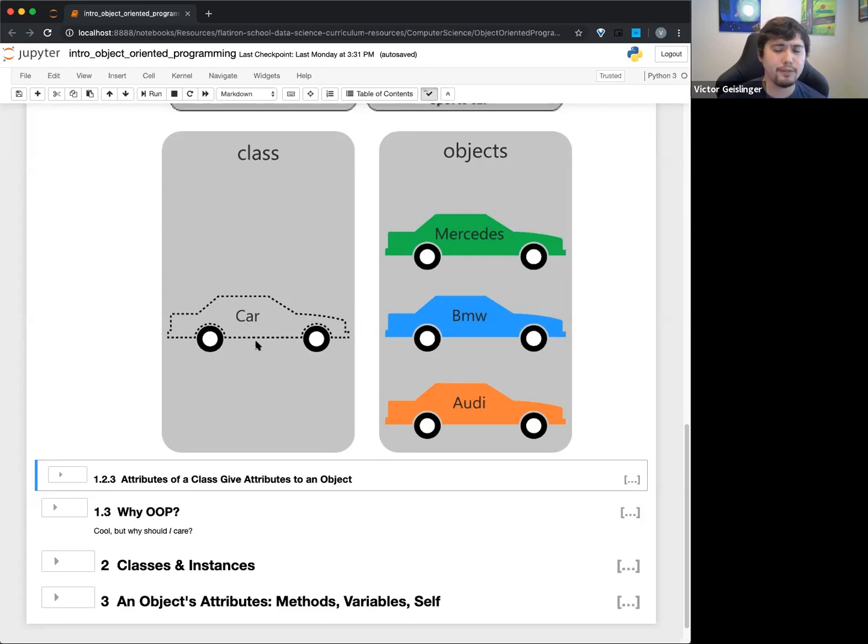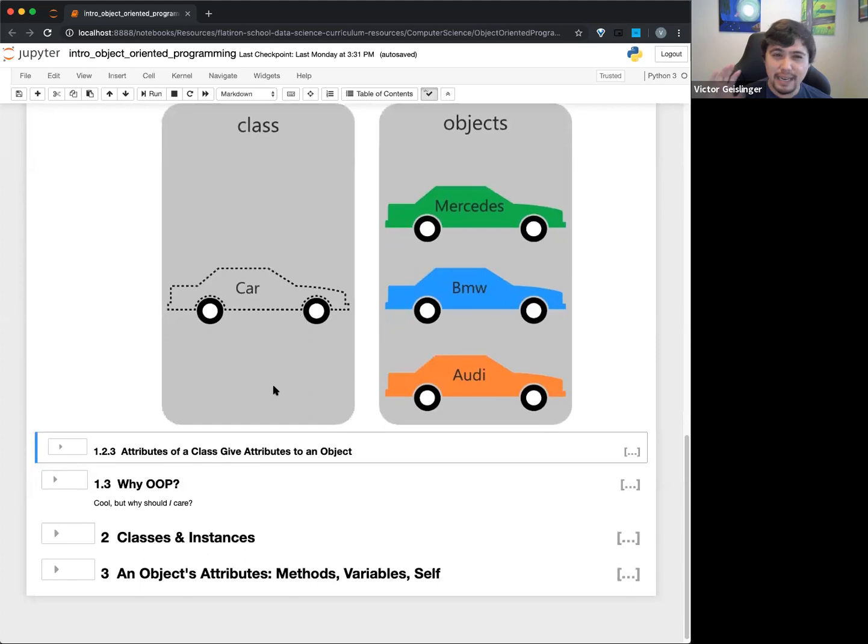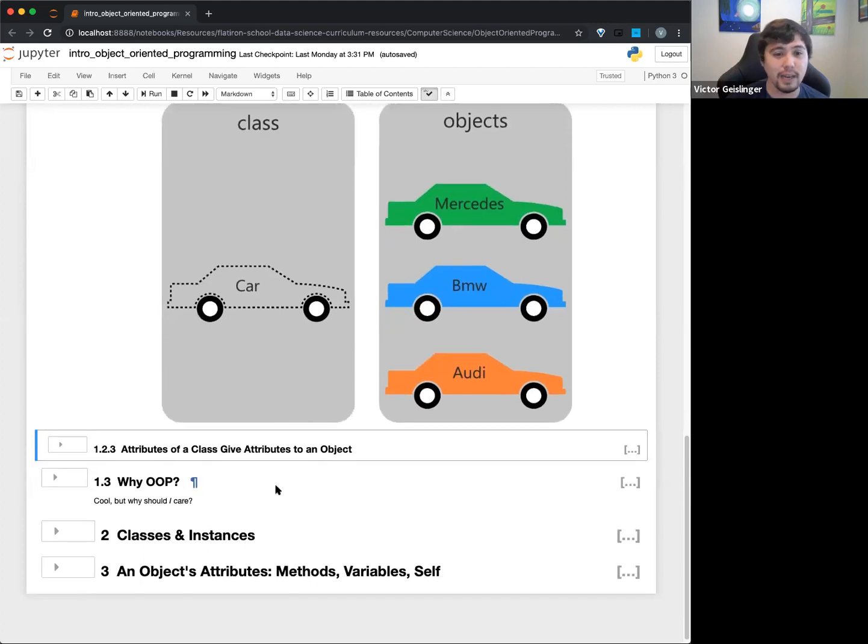Now note that just like in real life, if you change the class after making the object, the object's not going to change, right? If I change the blueprint of a BMW, my BMW, I don't have a BMW, but a BMW in the driveway or whatever, isn't going to change based off that blueprint. Okay, and that analogy will be really useful for us as we go through this.